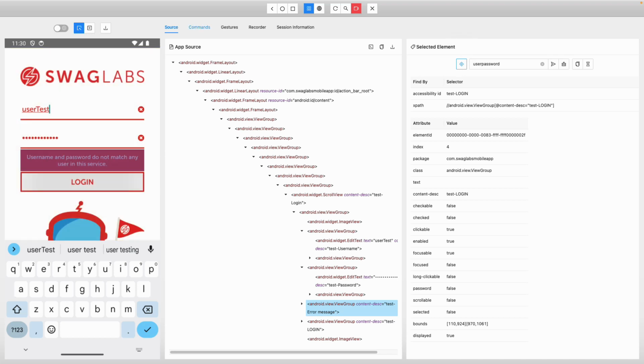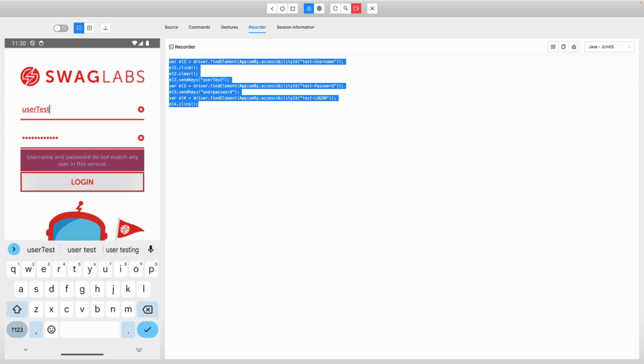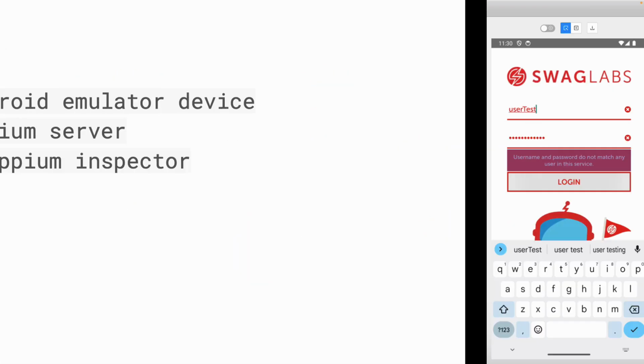Now if we go to the recorder, all these 3 actions are here. So later on we can just copy paste and then use it in our framework code. So again, this will become really handy later on. And there you go. This is a quick walkthrough on Appium Inspector.